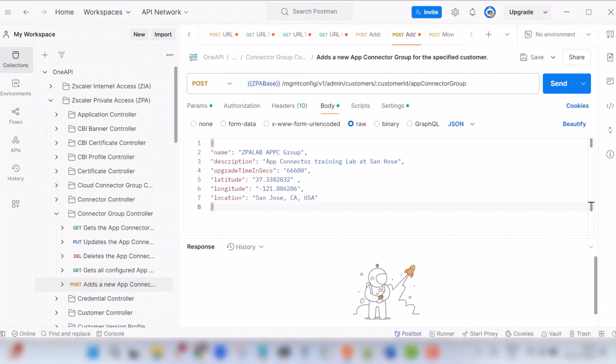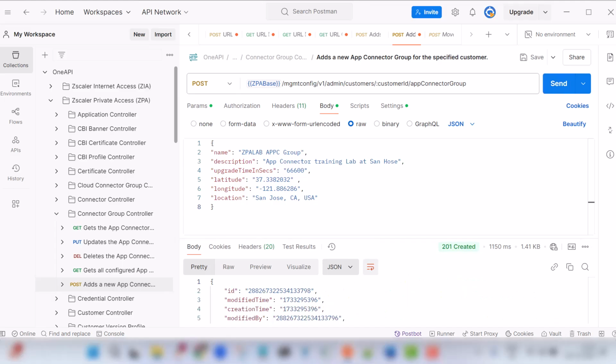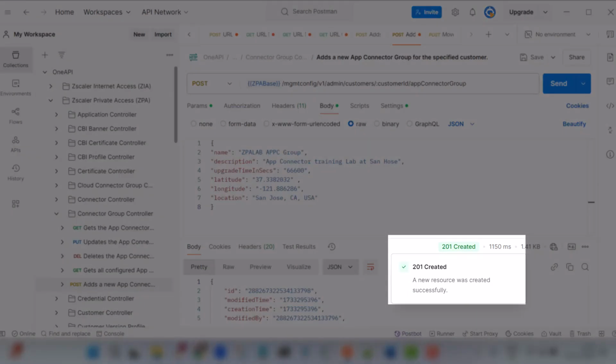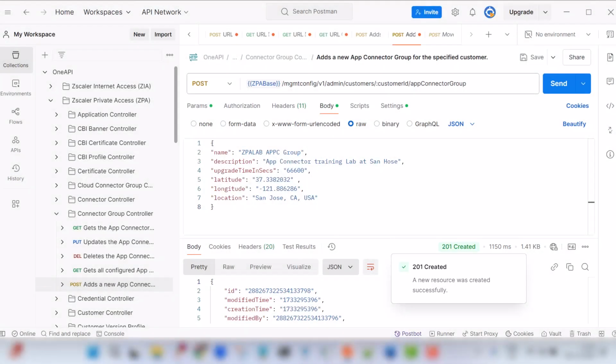Copy the JSON code and navigate to the Add a new AppConnector group section in the Connector Group Controller within the ZPA APIs collection of OneAPI. Under the Body tab, paste the JSON code and send the request. You should receive a status code 201 Created, indicating that the AppConnector group was successfully created.